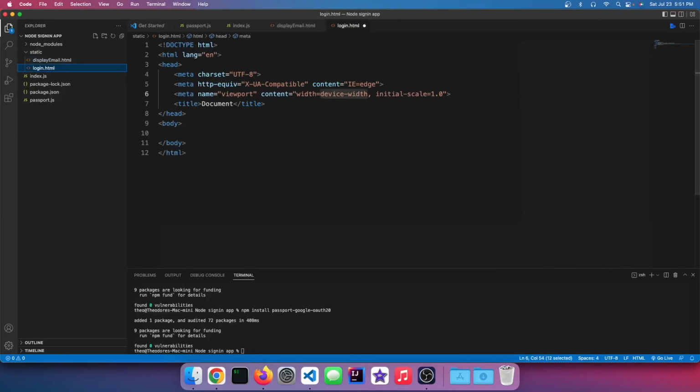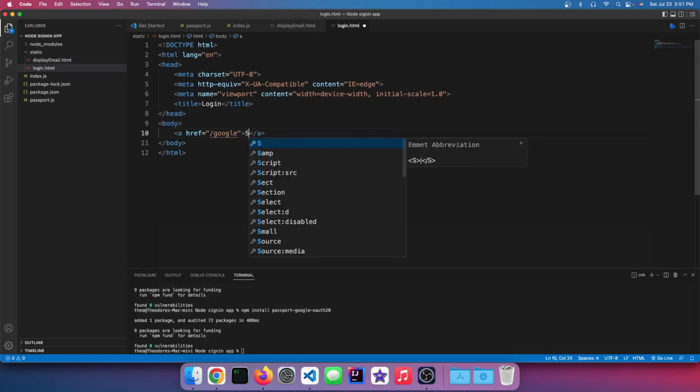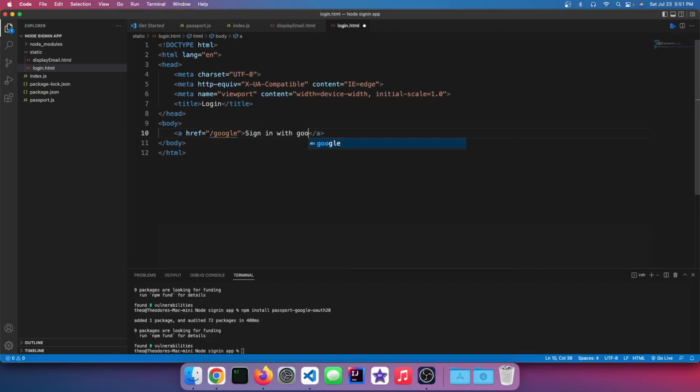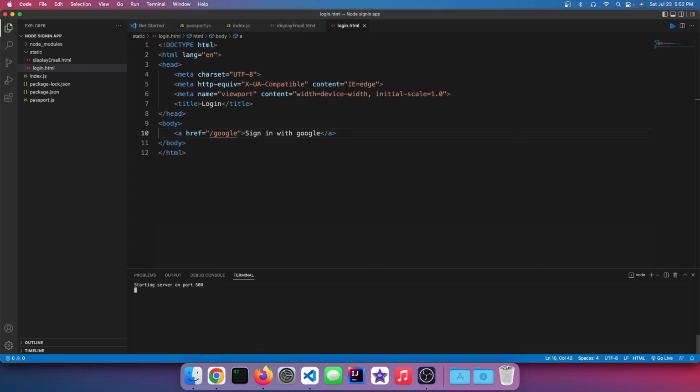So the display email is done, and now we just need a login page. Now this is just going to be really simple. It's just going to have a simple link that links to the Google page, and the link is just going to say sign in with Google. And there we go. No JavaScript, nothing. So now we are ready to test this out. So we're just going to go node index.js.